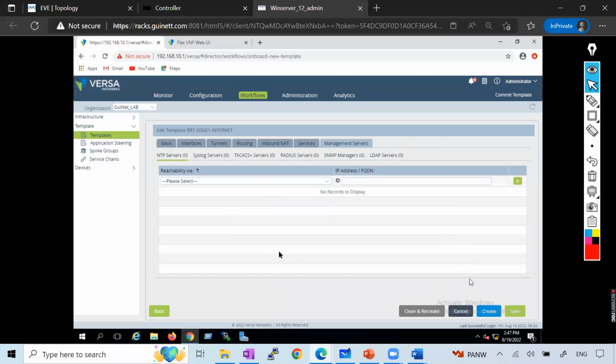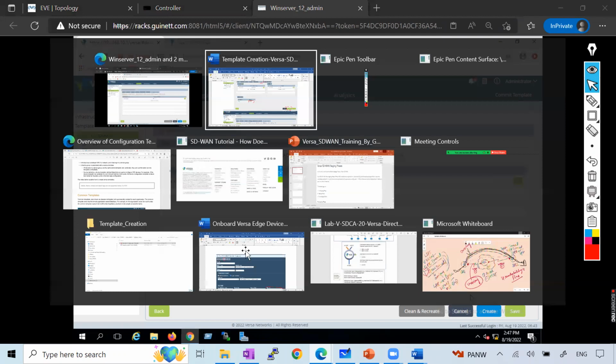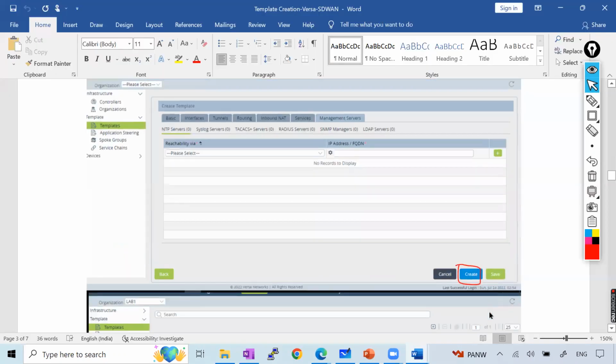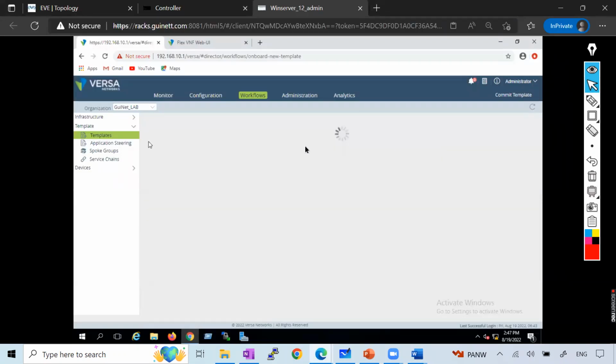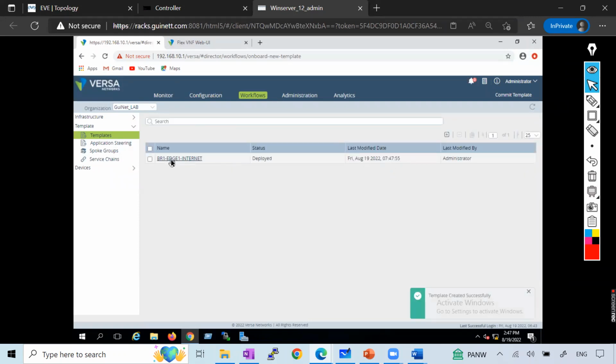Now the IP reachability is not required. So I'll just create the template from here. We are at the last stage, as you can see, and we'll create the template. Once I create the template, one template will be created here, but it is not going to apply anywhere. So this is just created. You can see this template has just been created.